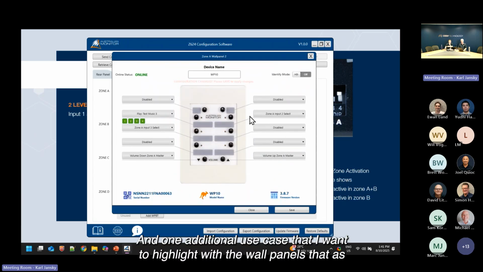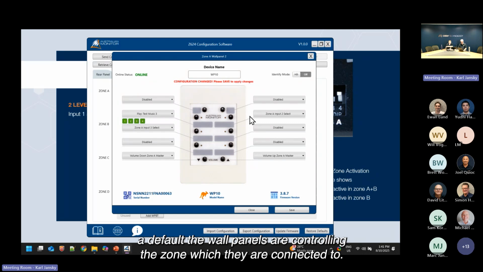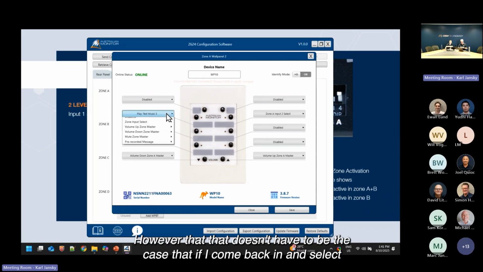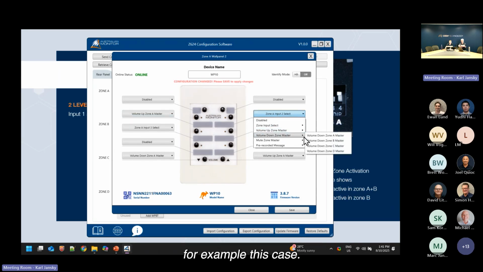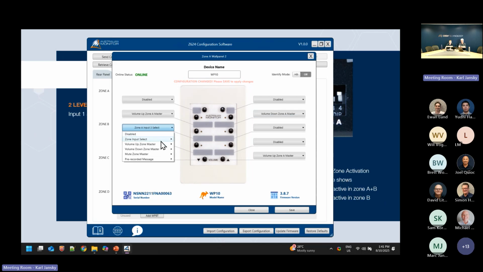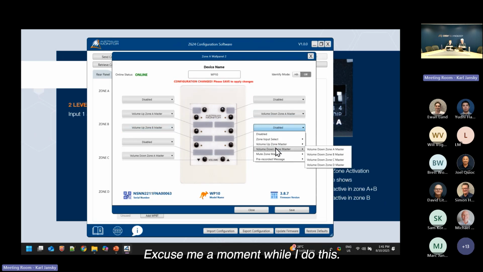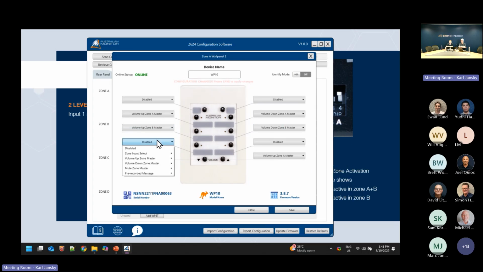And one additional use case that I want to highlight with the wall panels: as a default, the wall panels are controlling the zone which they are connected to. However, that doesn't have to be the case. If I come back in and select, for example, this case, so excuse me a moment while I do this.